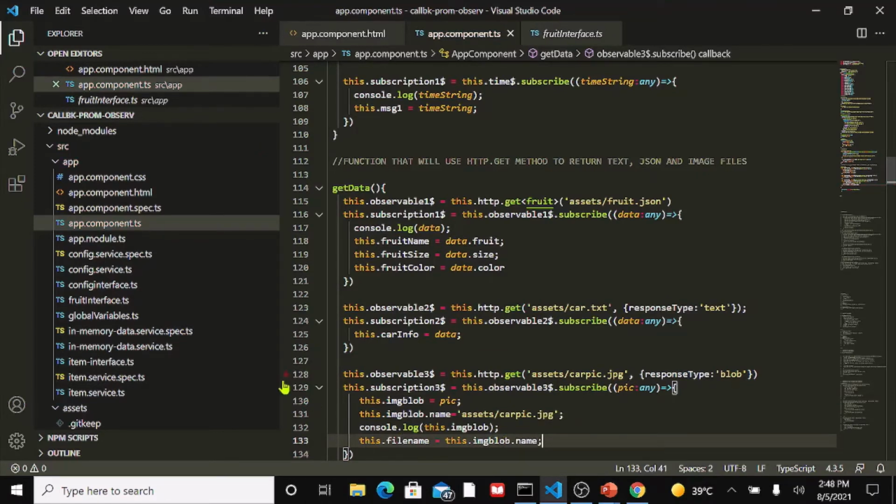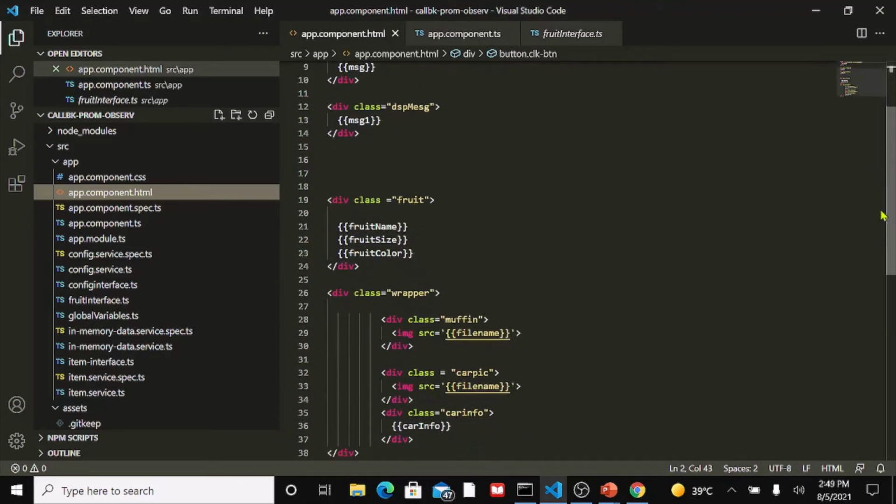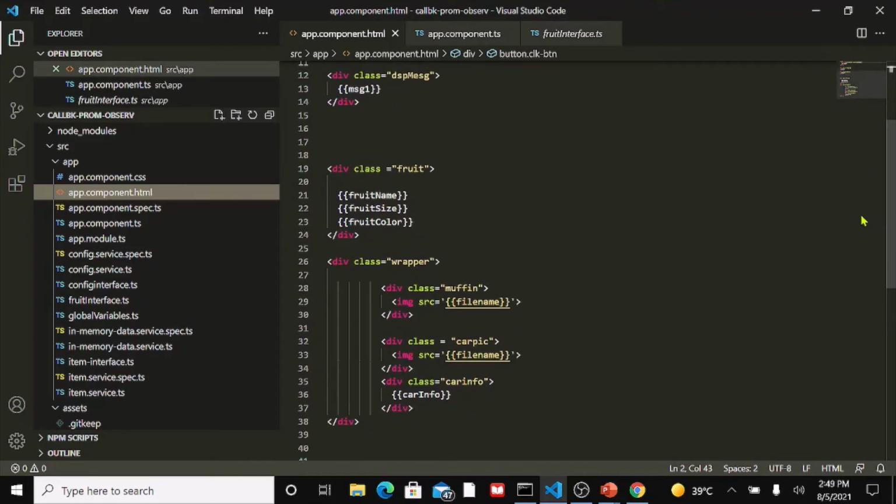Okay, and fileName is the property we've used in our HTML file along with Angular's property binding with interpolation, right, to display that picture. Now I had muffin as well, but of course I'm not going to do that, right? We're just going to return the picture of the car.